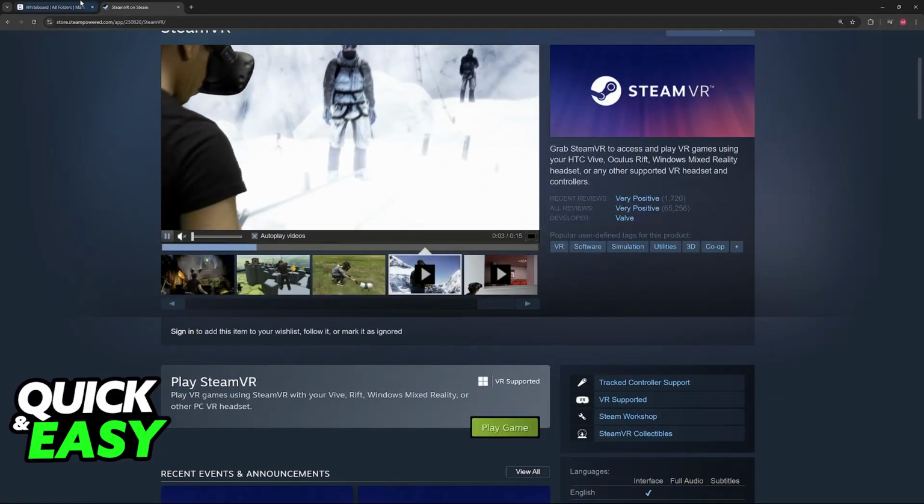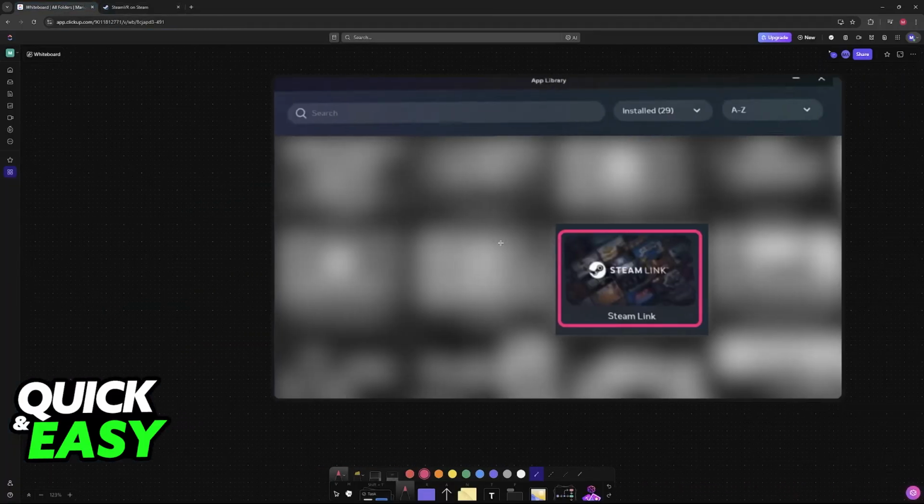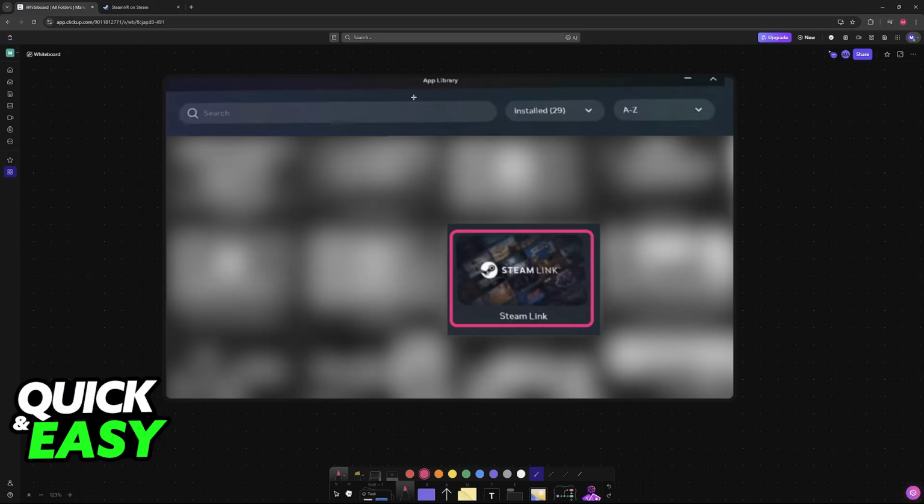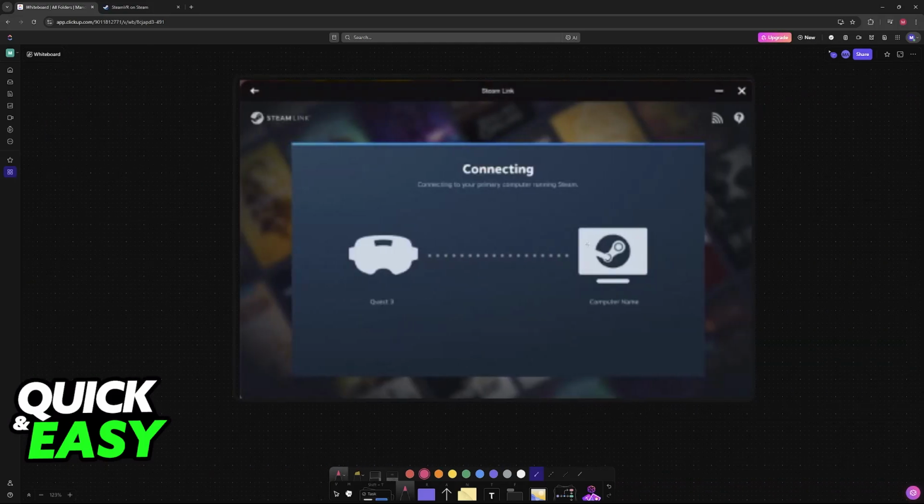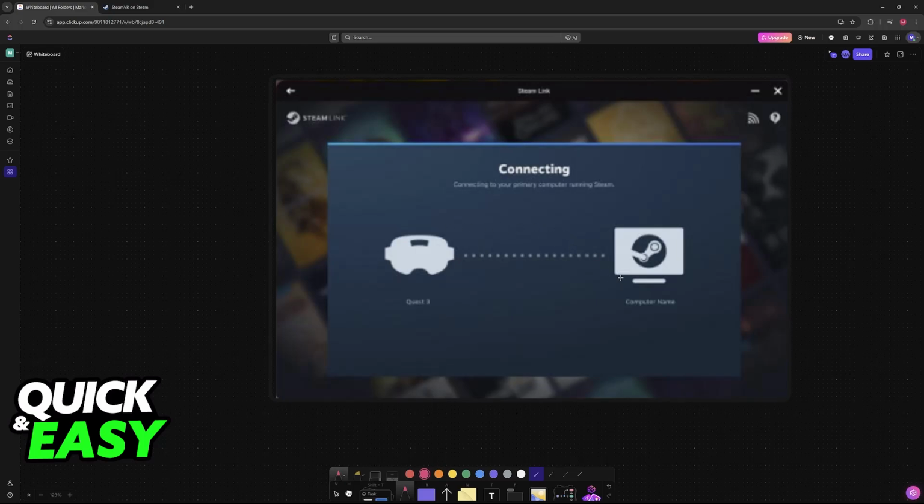So while this is downloading, it's time to set up the Quest 3 headset. If you go over to the app library or the Quest store, you will be able to find Steam Link. This is what's going to be used to establish the link. So download Steam Link, and when you open it up, you will be able to connect Steam that is currently running on your computer or laptop to your Meta Quest 3.